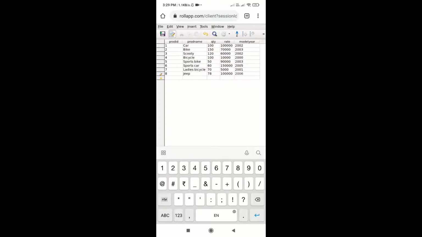Now I have entered a minimum of 8 records in the table. Now simply click on the save button to save all this information in our table, and then click on the window from the top and say close window. So this window will be closed and we will go back to the main interface.